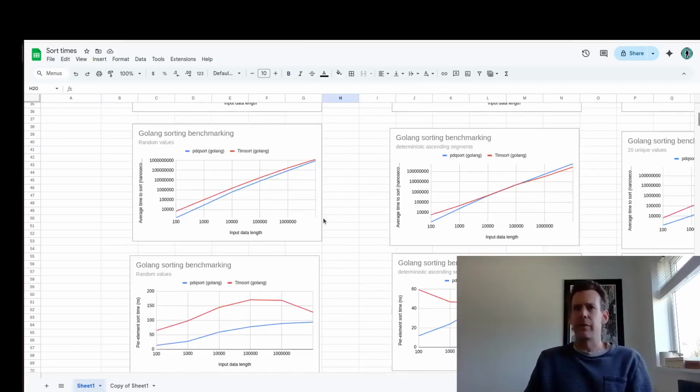So let's have a look how it's doing. In random, as I was saying, Tim sort is worse. They get closer together for the larger array sizes. You can kind of see it there. Neither of them is linear. They're both increasing, so they're n log n.